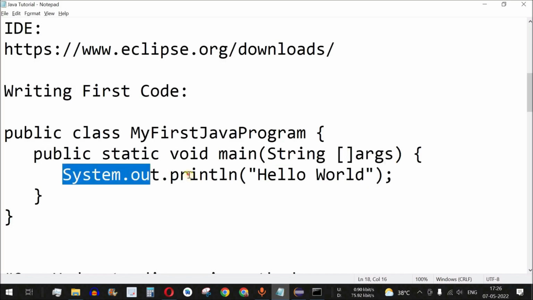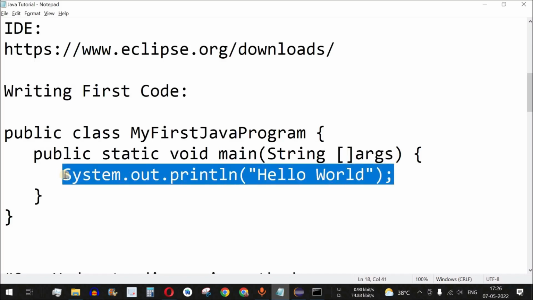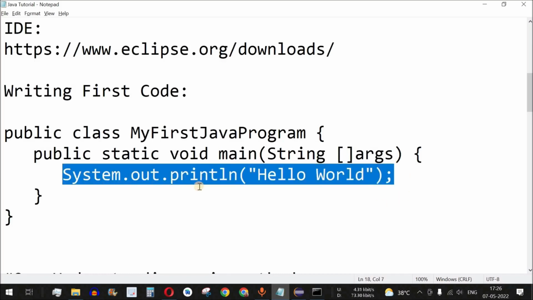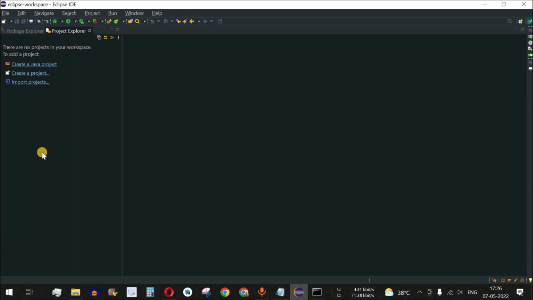And then guys, we are just printing this hello world over here using this system.out.println method. So guys, we will learn all this with the help of examples now, so no need to worry, we will go step by step.